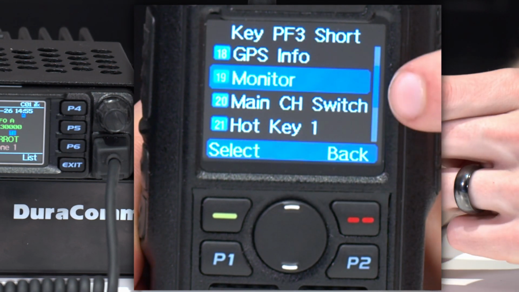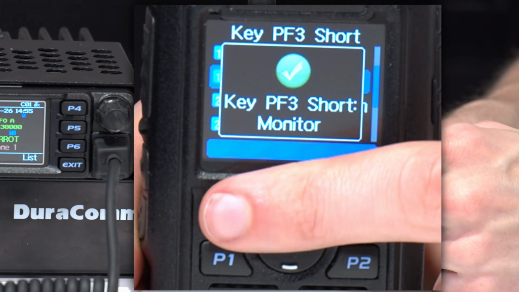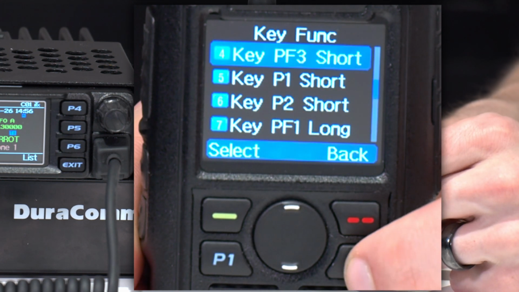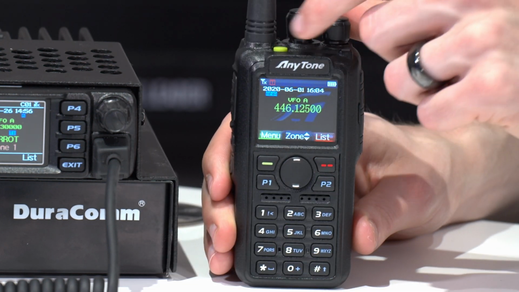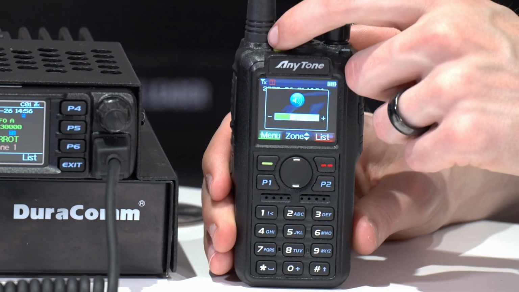There we go, there's Monitor. Select it. Now when we back out here, and I hold Monitor down, if I turn the volume up a little bit, you'll be able to hear it.